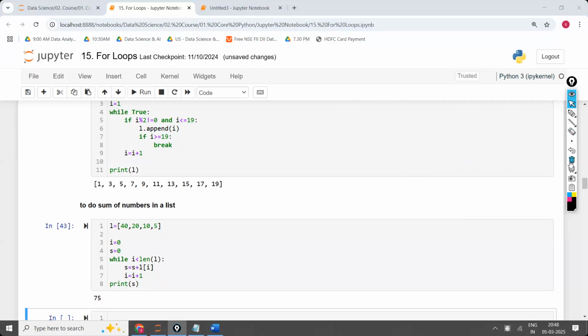Is the point clear? Sir, in your list, if you have 2 additional values, one more value 25, one more value 50, it will still continue the loop. First 75 plus 25, 100, 100 plus 50, 150. So how many values are there? The program is flexible. Is the point clear, everyone?